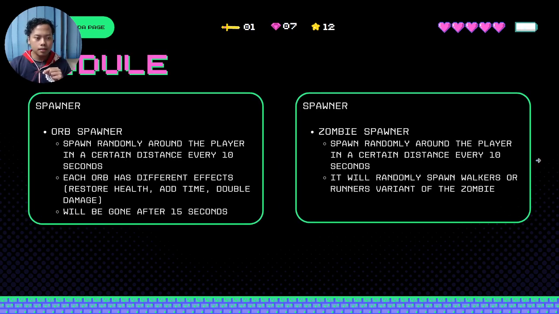For the next module, we'll take a look at the spawner module, which consists of two separate, almost similar sub-modules, which are the orb spawner and the zombie spawner. For the orb spawner, the orb will spawn randomly around the player at a certain distance every 10 seconds, and each orb has a different effect. For example, it has the restore health effect, an add time effect, and the double damage effect, and it will be gone 15 seconds after spawning. So after the orb has spawned, it will be gone after 15 seconds if the player decides not to take the orb. And next is the zombie spawner.